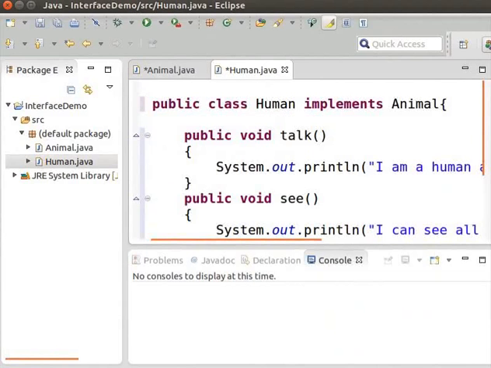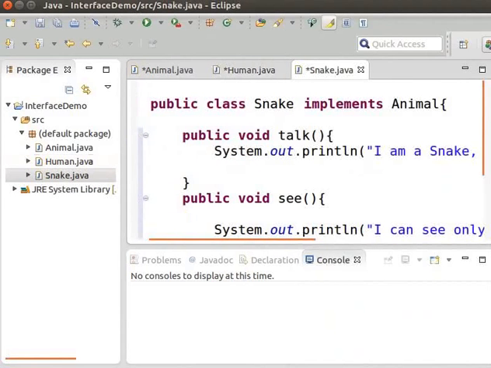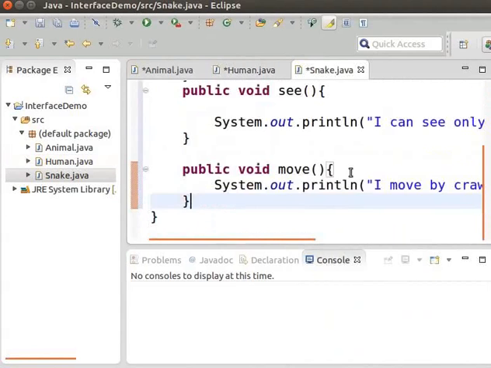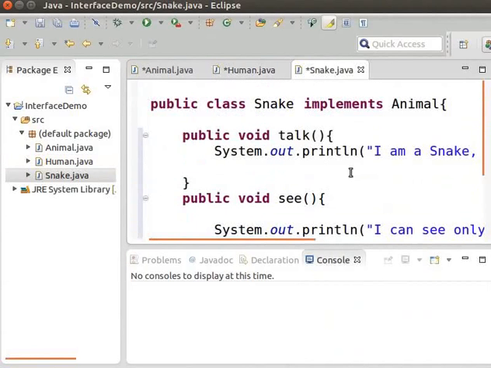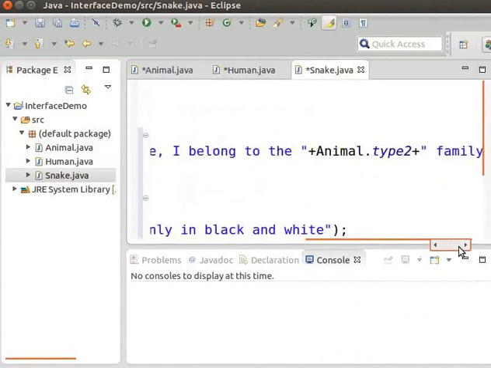Next, we will see how to define the snake class. I have already created it in my project. Please create the snake class in your project and type the following code as displayed on the screen. Now, let us go through the code.